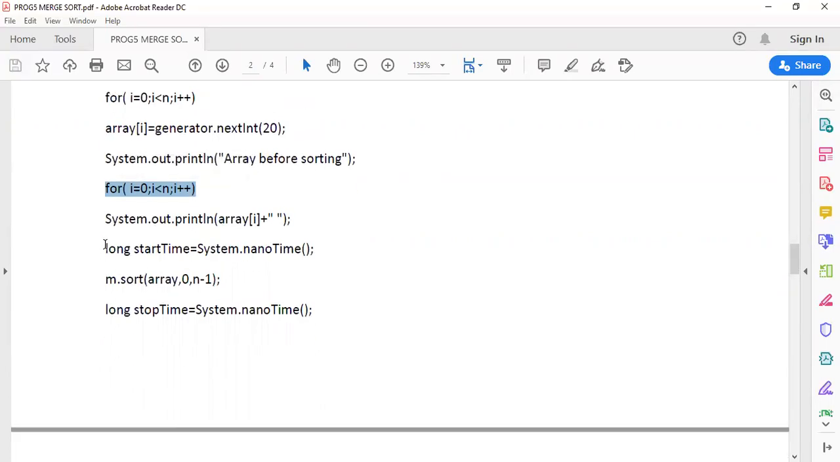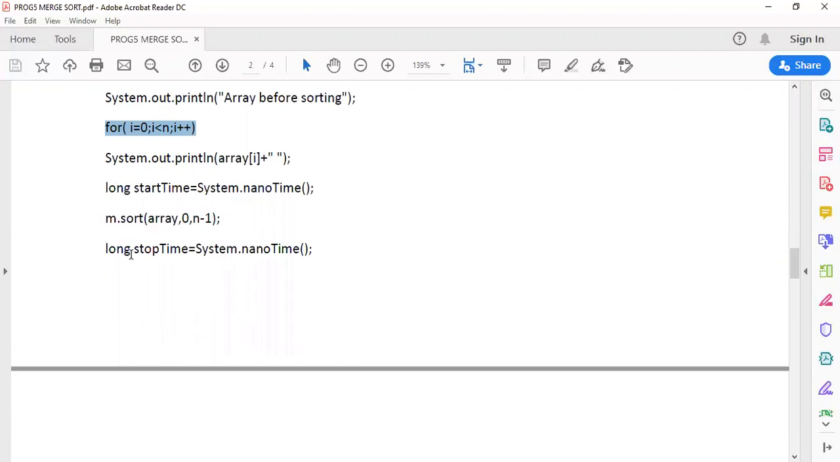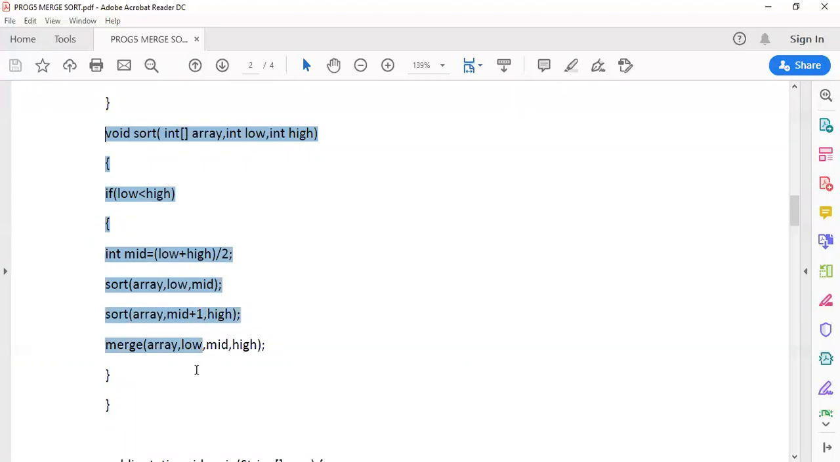Then you initialize a variable called start time, and then you call the member function sort with the object m. Using the object, you call the member function sort. The parameters you send to the sort function are the array, the lower subscript and the high subscript of the array. This call goes to this member function.